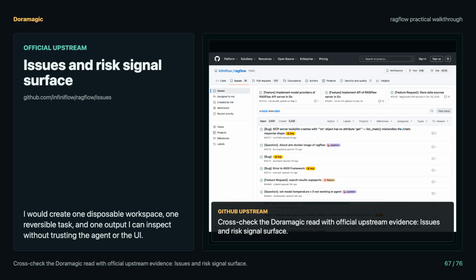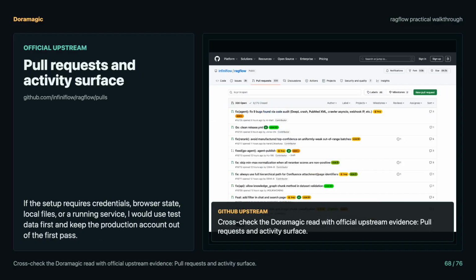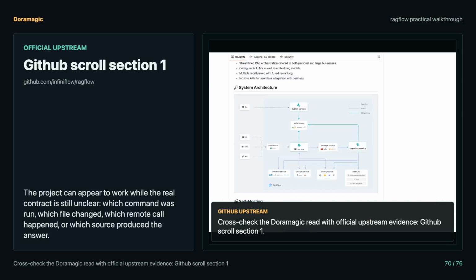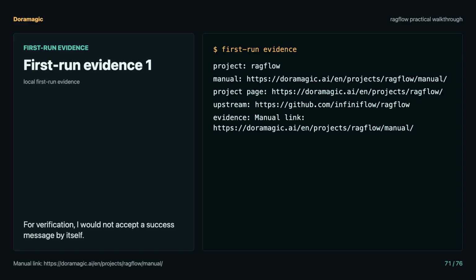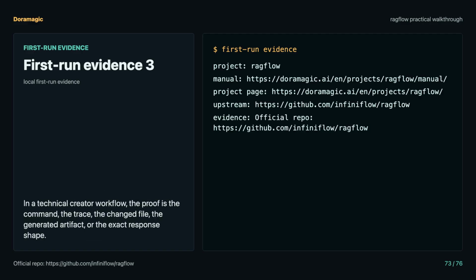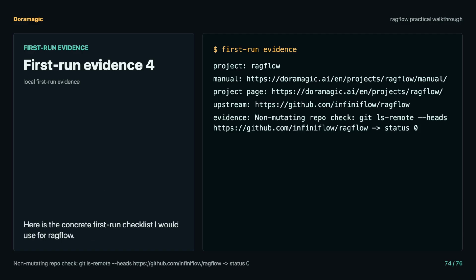Keep proof on screen. Source: web/package.json lists scripts such as dev (Vite dev server), build (production), lint (ESLint), and test (jest), and depends on. Cross-check upstream. I would keep the repository open while testing: https://github.com/infiniflow/ragflow. Only expand after one useful pass. For RAGFlow, the decision is not whether the demo looks good. It is whether one narrow workflow produces inspectable, repeatable evidence.